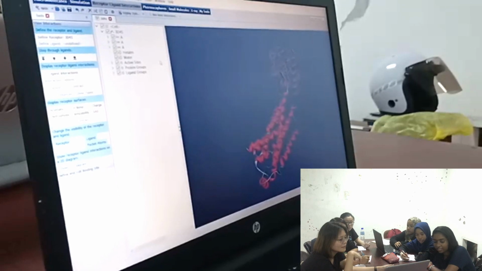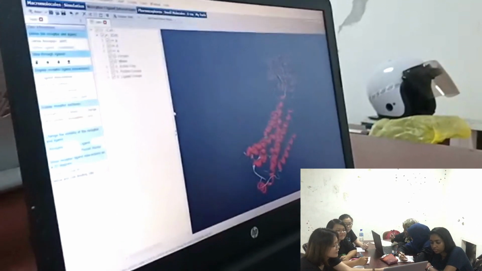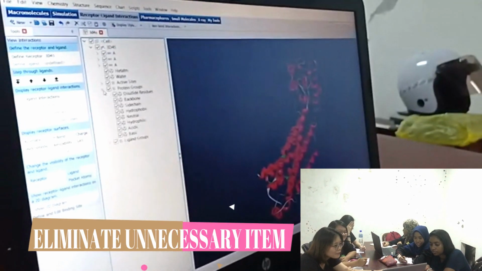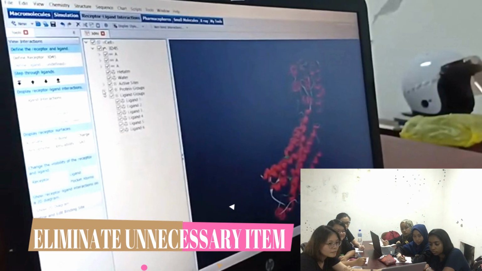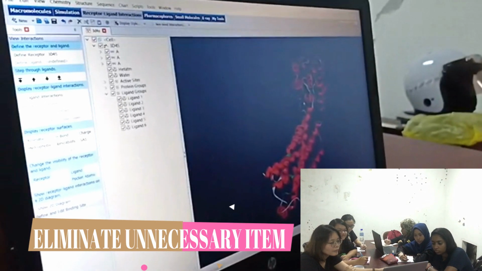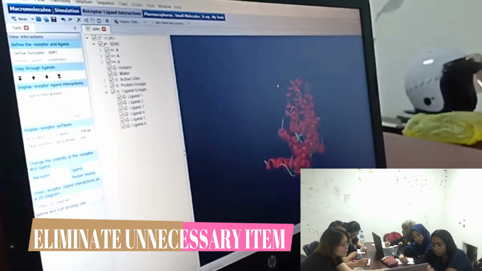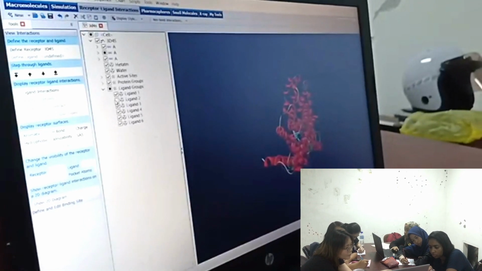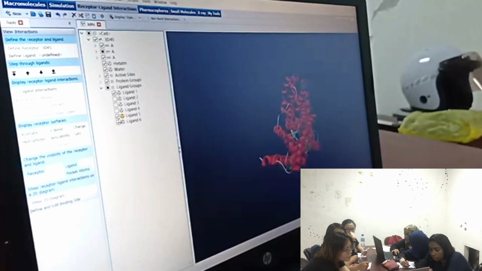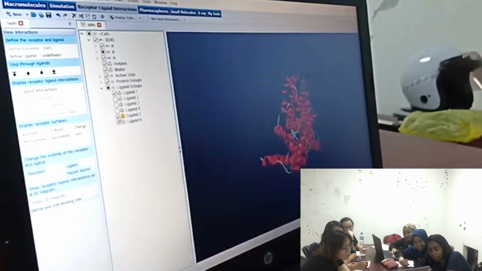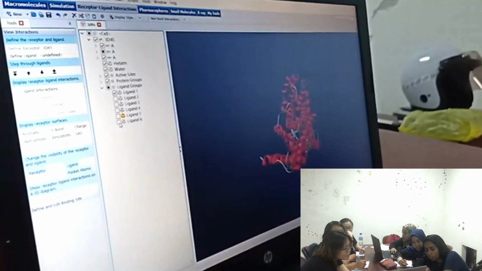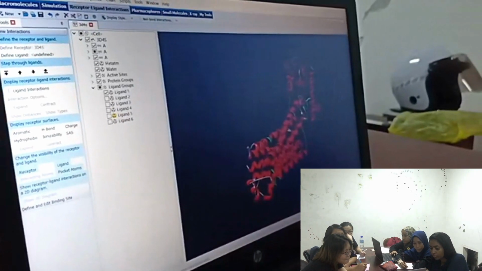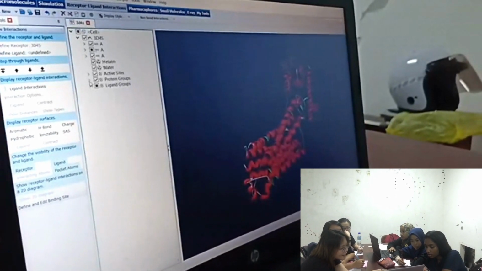So now we are going to eliminate the unnecessary items, such as the water, other active sites and other ligand groups. As everyone knows, our ligand is the first one, ligand number 1. So the other 5 of the 6 ligands are not needed, so we can eliminate them. You can eliminate them just by clicking the box beside them. When the box is blank, it means that the part is already deleted.